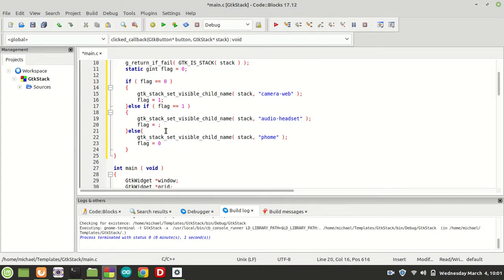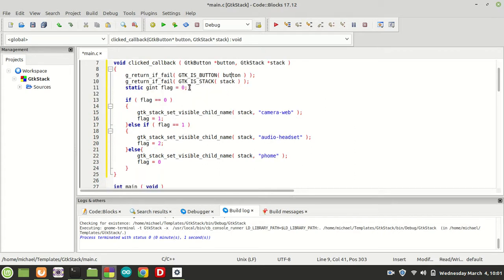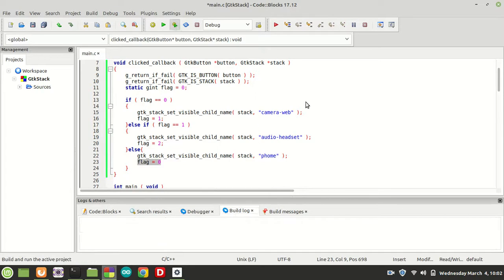Now let us check what we have here. We have a clicked callback function, which is called once the user presses the button, and it is checking against the button and the stack to be sure that they are there, and we declare a flag setting it to 0, and then we are checking if it is 0. It is, because we did it right here. Then we want to see the child with the camera web name. Once we click again, the flag goes to 1, and because it goes to 1, we are going to set it to audio set, and then it goes to 2, and because it goes to 2, we are going to set it to phone, and then the flag goes to 0 again, so that we can rotate these three things right here.